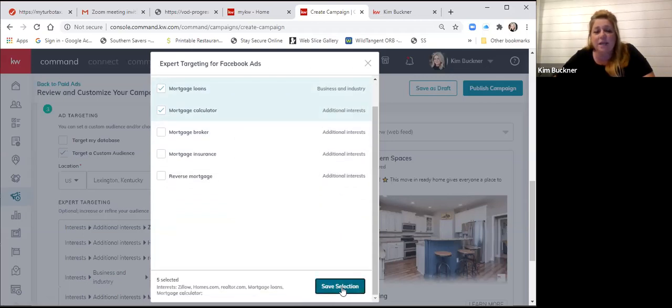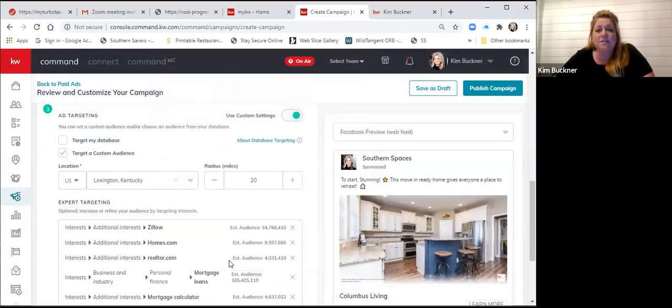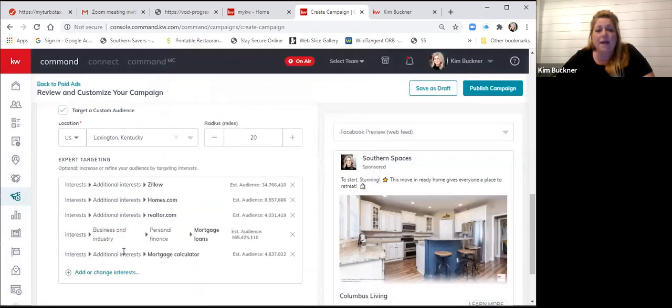I save my selection. And it's going to show me right here what all I have. And I've done Zillow, Homes, Realtor. I didn't do Trulia, but normally I do Trulia. And then I do mortgage, loans, calculator, and that's it. That is your piece that makes sure that you get people that are actually looking for houses.